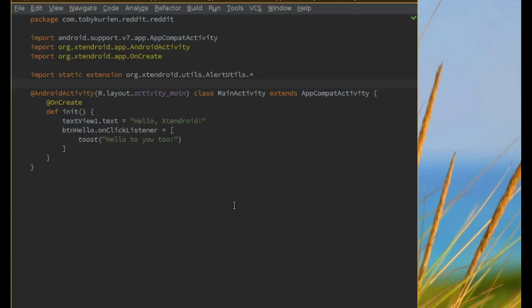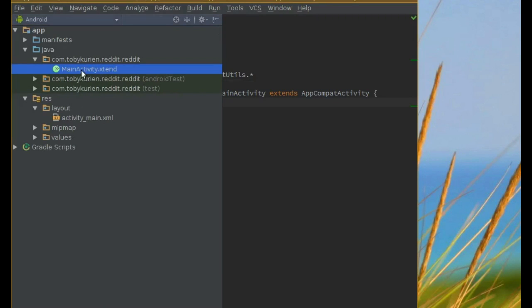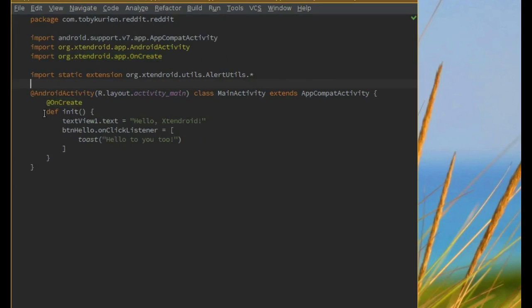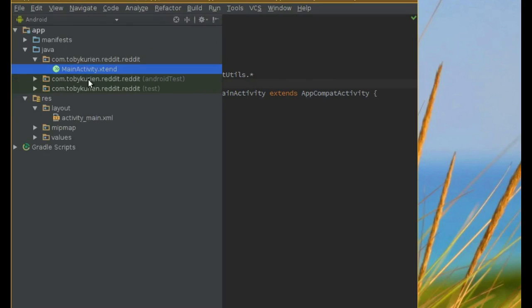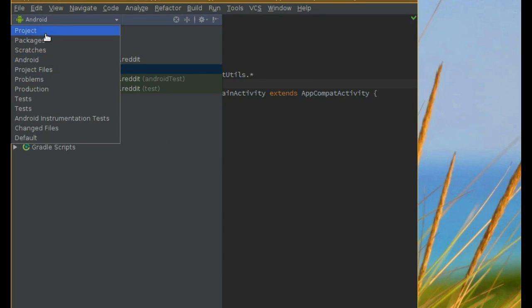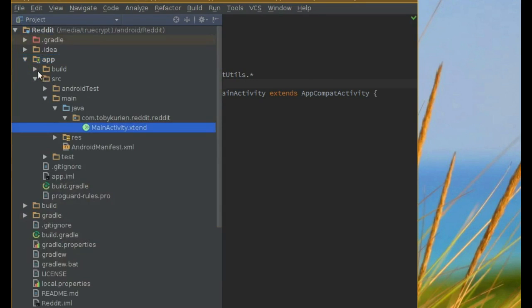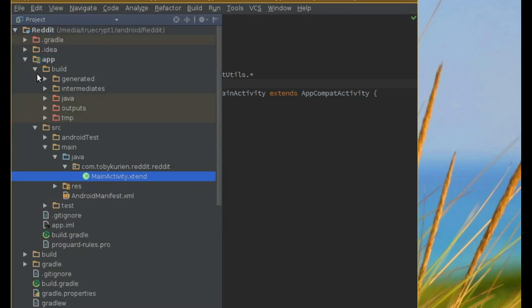In the previous part, we set up a project using the Xtendroid DSL, and we created a simple activity and a layout for that activity. Let's look at how this magic actually works. So Xtend is a transpiler, which means the code gets generated into Java source code.